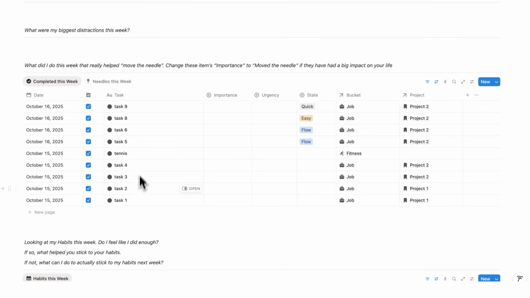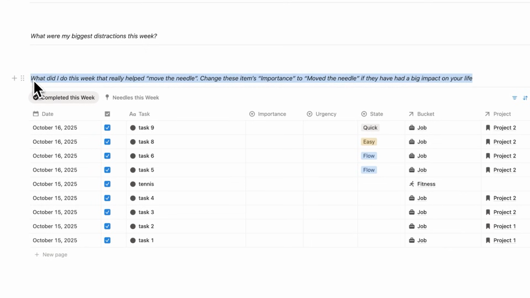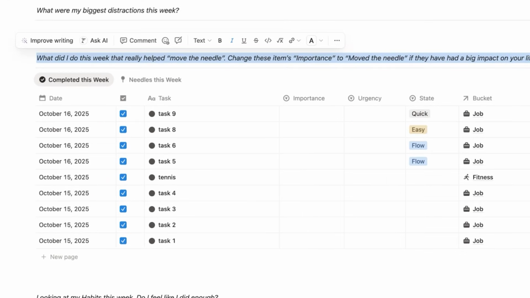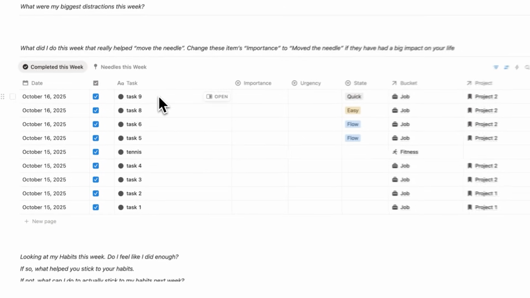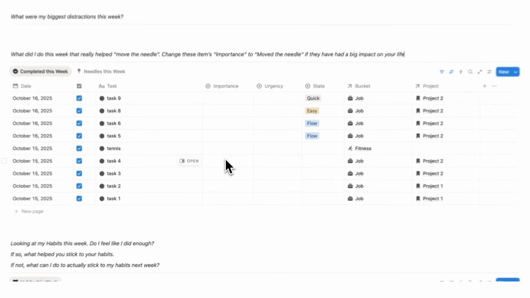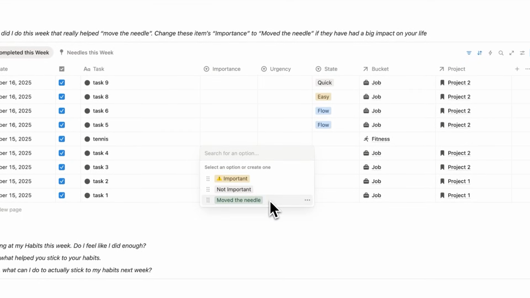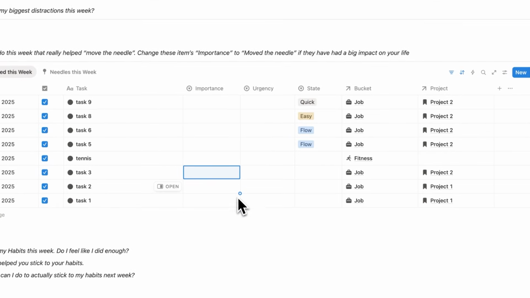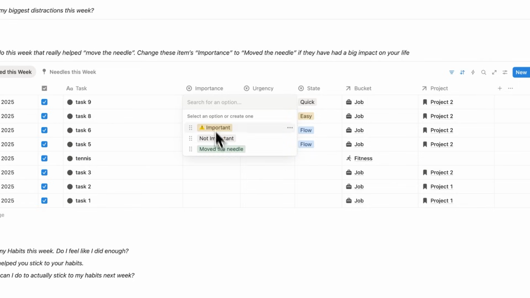So here are all the tasks that I've completed this week, and they automatically show up here, and they help me answer this important question. What did I do this week that really helped me to move the needle? So here I can look at these tasks here. They're not very useful because they're all hypothetical, but what I could do is look at these tasks here and say, which ones here moved the needle? So let's say this task 4 here moved the needle. And let's say this task 9 here moved the needle.